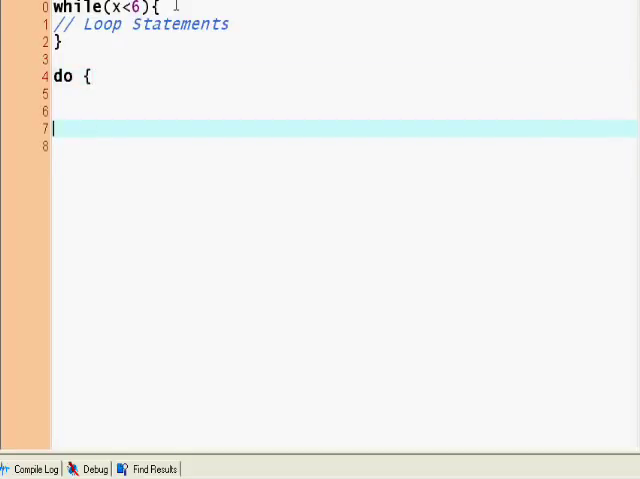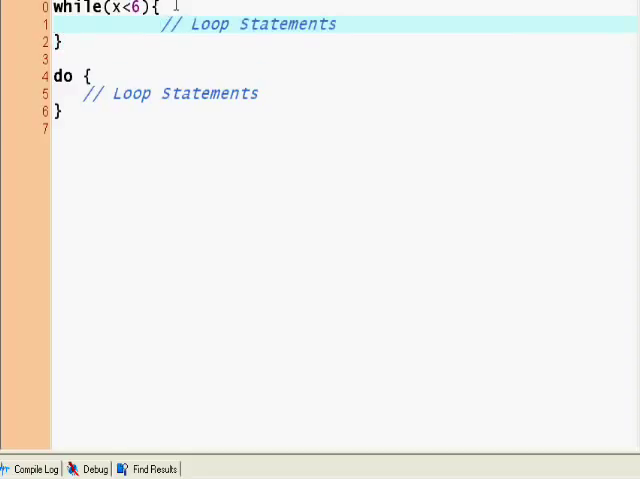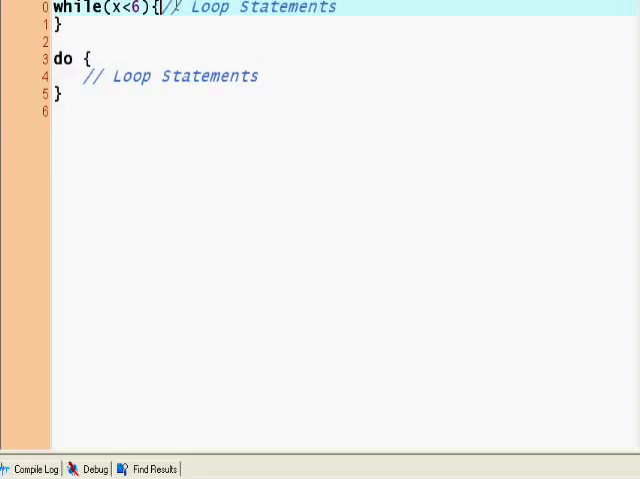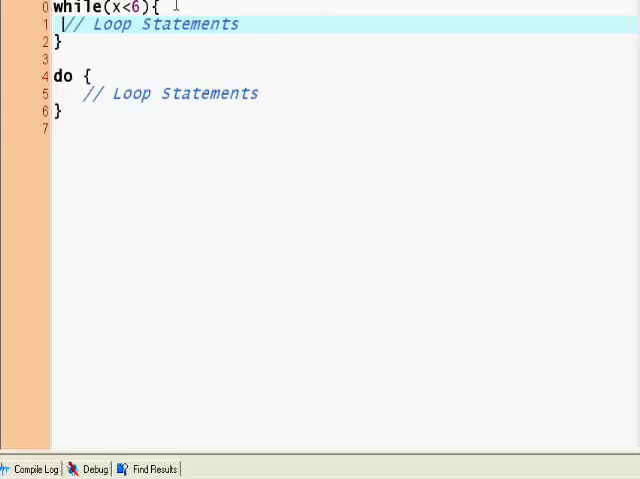So do, now we have our loop statements, and I'll just indent these, something like this. So do, and now you have the condition that comes right after the loop. So you can either put it right on the last bracket, something like this, while condition.